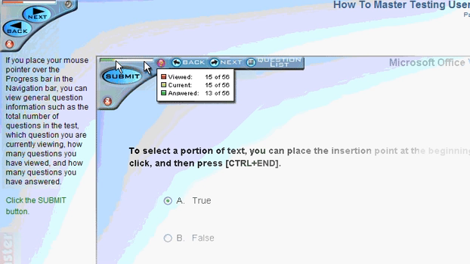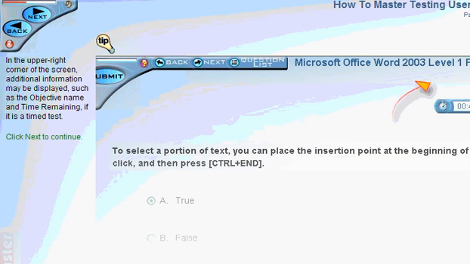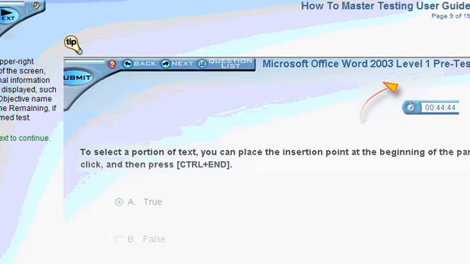As you're taking your test, if you place your mouse over the navigation bar, you can see how many questions you've looked at, what question number you're on, how many you've answered, etc. In the upper right corner of the screen, you've got some other information, such as what objective it was, what it was about, how much time you have remaining. It's not a timed test though, so you may just see how much time you've taken so far.